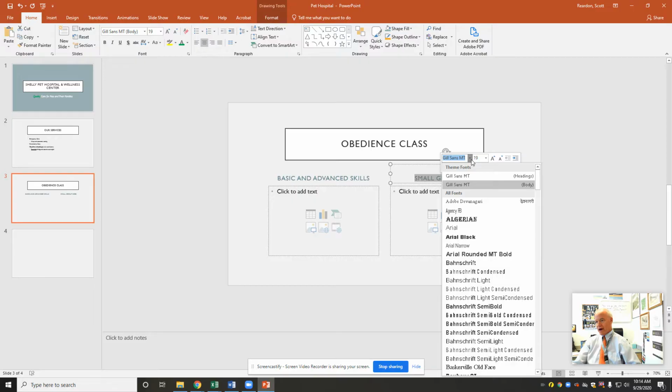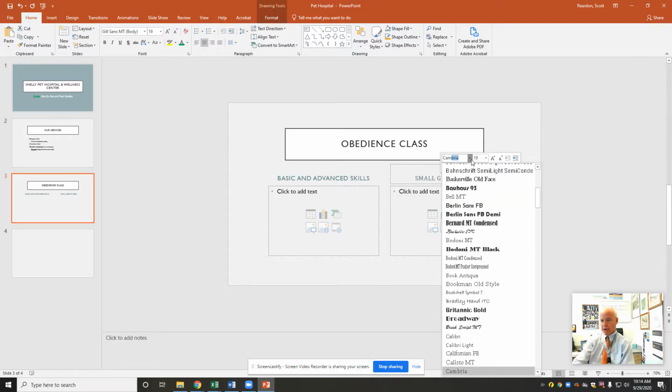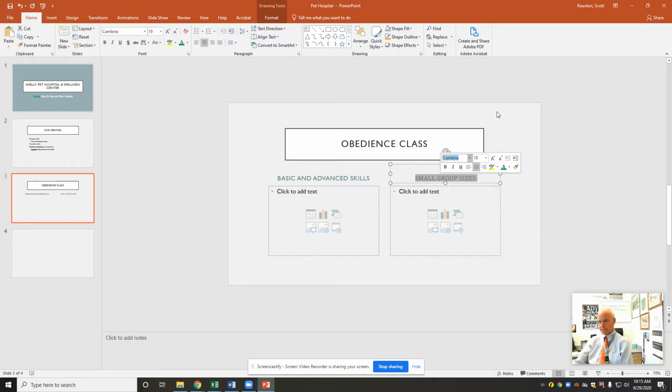I could drag down and find that font type, or I'm looking for Cambria. I can just start typing C-A-M-B, and there's Cambria. You can either type it in or drag down to select it. So I'm doing the Cambria font type, and I'm just going to hit enter here. All right. And there we go with the Cambria font type.